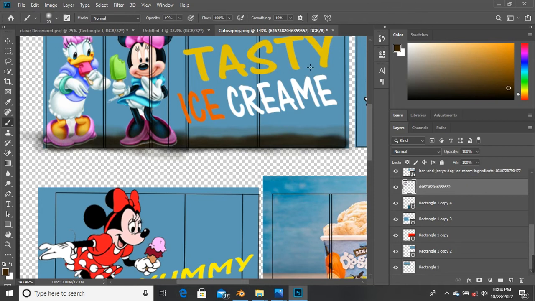So, okay, add some blue colors to it also to blend it. Increase the opacity of the blue, and let's keep working.